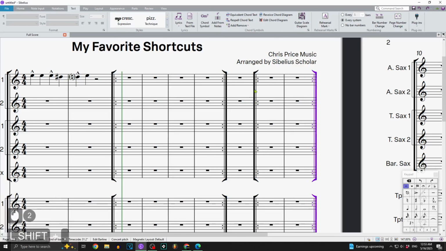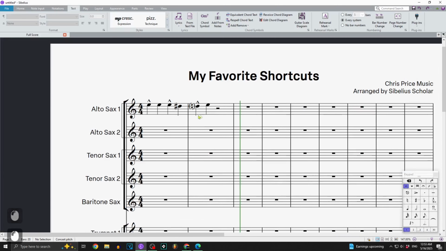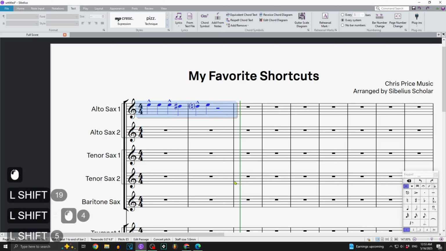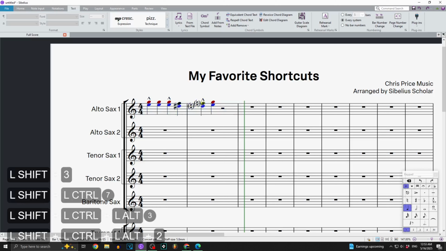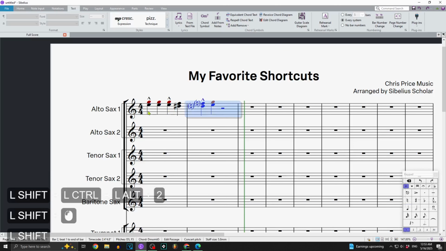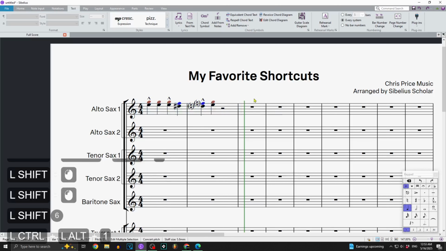Just like that. Those are all the user-made shortcuts I have for today, but there's still some very important shortcuts I want to go over real quick. So let's say we have all these notes right here, and I just want to select the bottom ones. There's this awesome thing you can do. You can hold down Control, Alt, and 2. Now 2 means second from the top. So if I want to get the top ones, I do Control, Alt, 1.